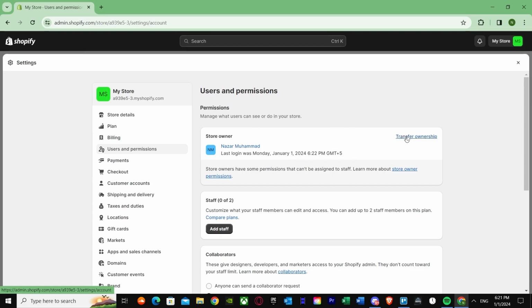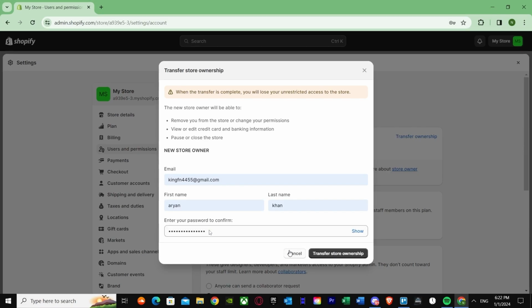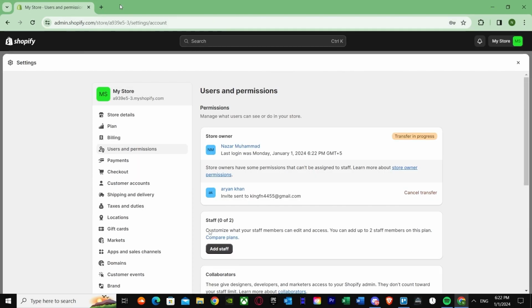Now you can see an option called transfer ownership. Click it, then enter the email address of the new store owner, add their name and re-enter your password to confirm. The new owner will now receive an email.